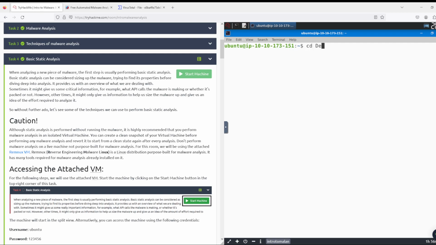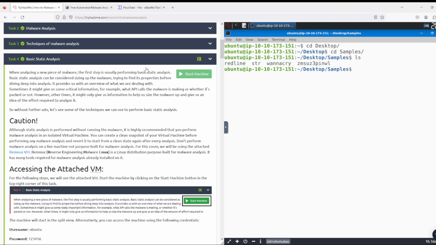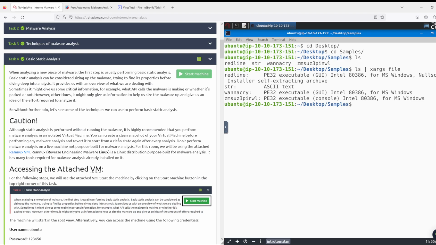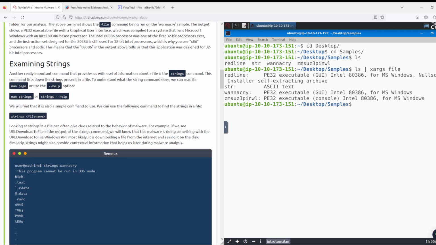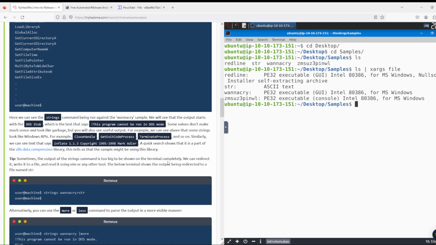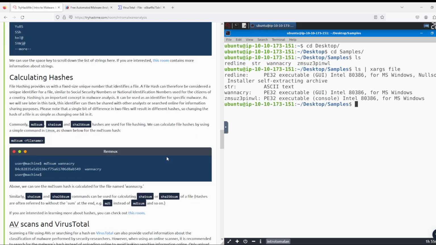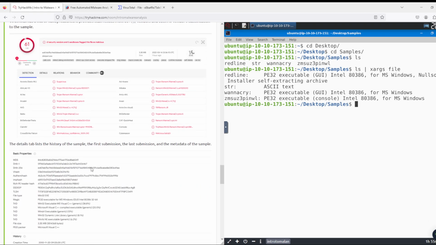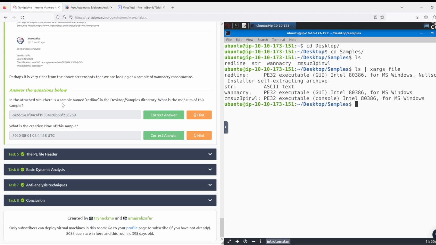Right, so we move to desktop, we move to samples, and these are the files, so you can see the types for all of them. You could run strings on them, but let's go and find the sum. The question is for Redline. It's MD5 sum Redline, and this is it. Okay, and you put it into VirusTotal here, and you get the answer.